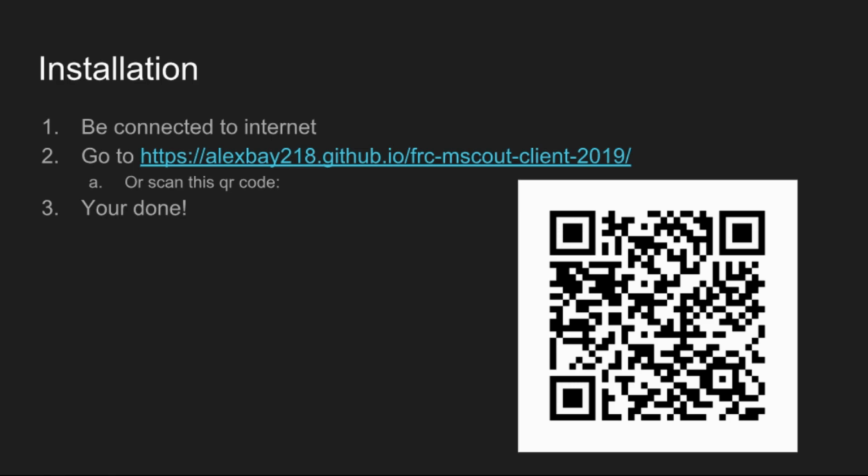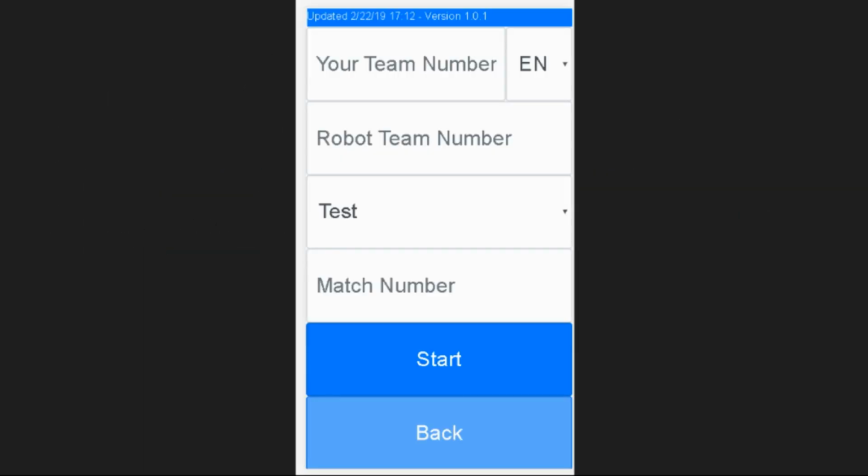So just a sneak peek, what it'll look like, it'll look like something like this. So if you get a screen like this, something similar to this, then you've got it installed.